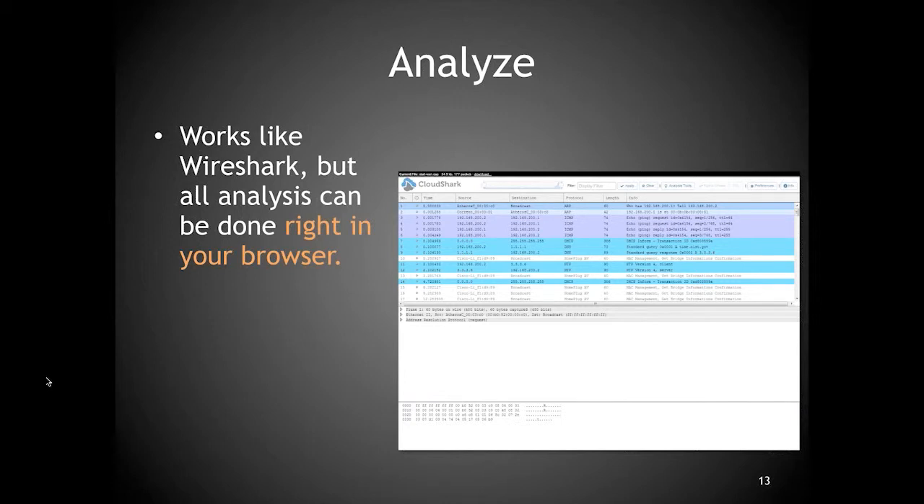In addition to all the management and storage capabilities, CloudShark also lets you do analysis through a web browser, through the web. You can see this looks very much similar to Wireshark, but it lives in this web-enabled environment that makes it really easy to share with different people.